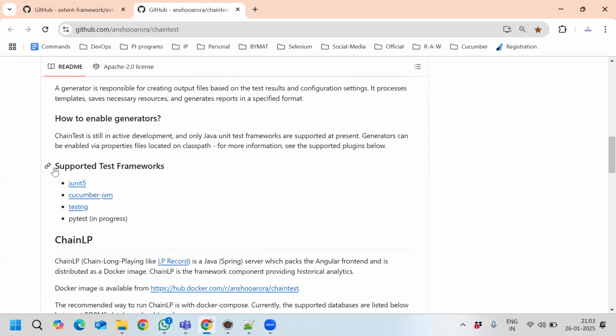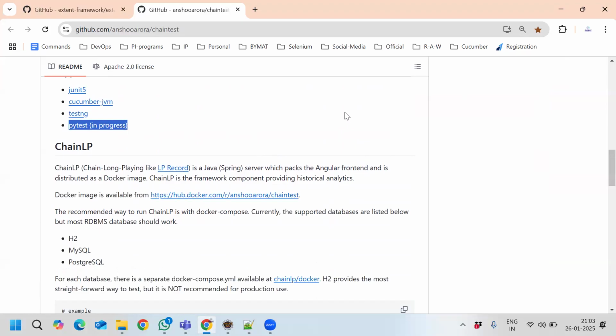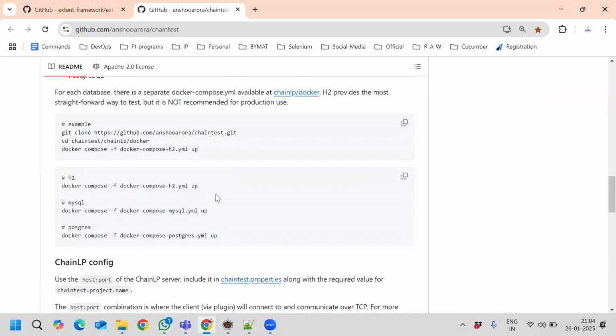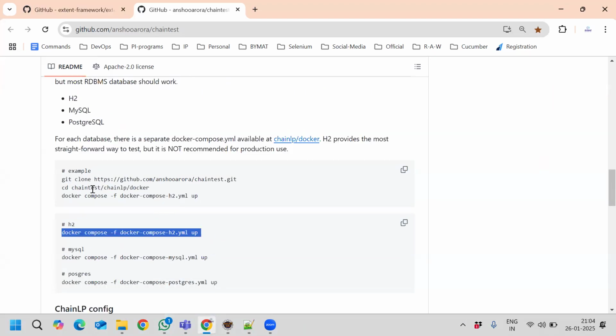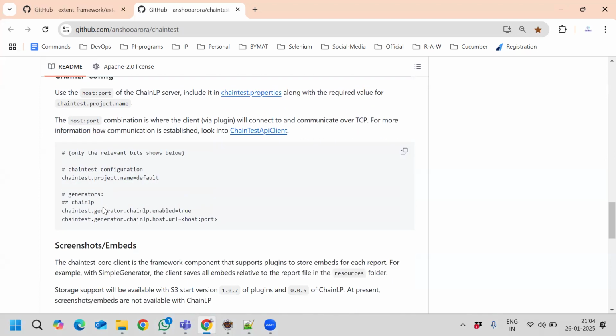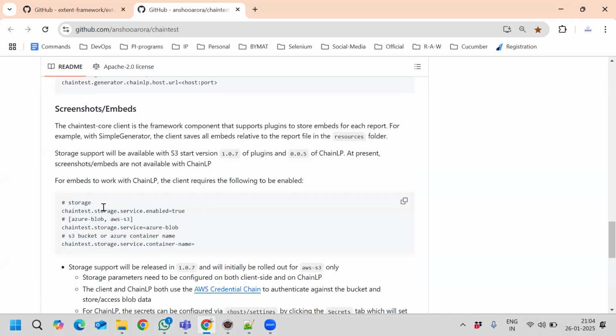As of now, the supported frameworks are JUnit, Cucumber JVM, and TestNG. Python is in progress; the development is going on. ChainLP is all about the cloud base, which is going to store the history, and the command has been given. We need to implement Docker Compose in order to get the ChainLP report there. It's cloud based, and we're going to see it.